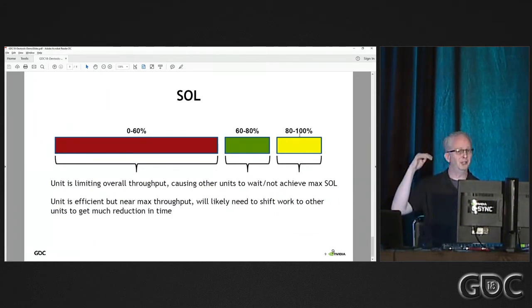And then on the top level, you're going to have that 80 to 100%. That's when basically the unit is cranking. It is just hitting on all cylinders. There's really nothing that's limiting its throughput. So if that is your limiter, if that's your long pole, then you need to go ahead and reduce the amount of work there to be able to improve your frame rate.